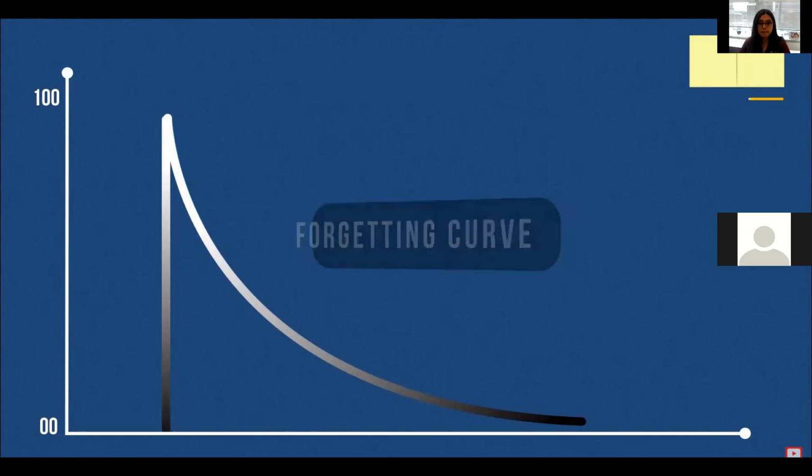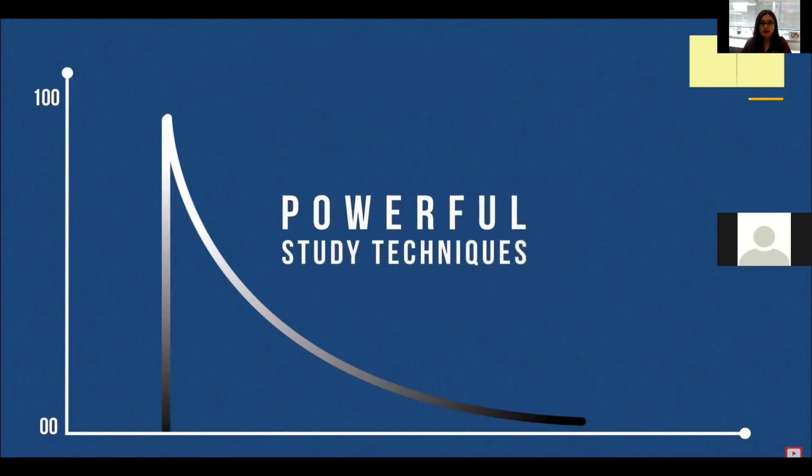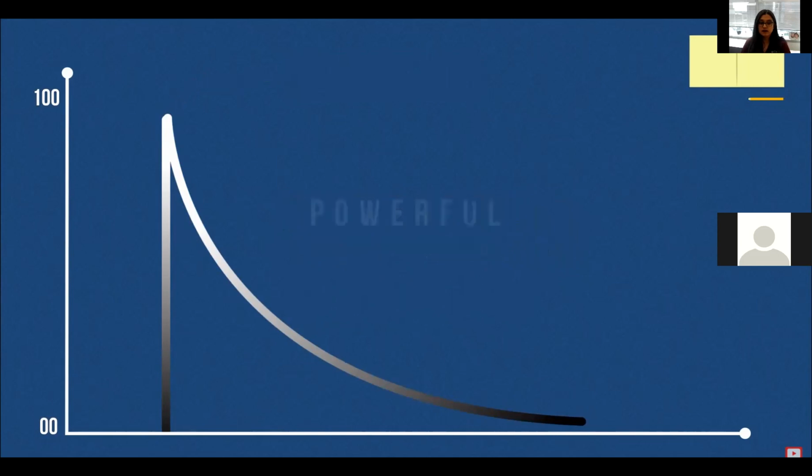Now, let's utilize this knowledge to develop powerful study techniques. Here are 2 ways to maximize the retention. The first method is developing a strong primary memory.